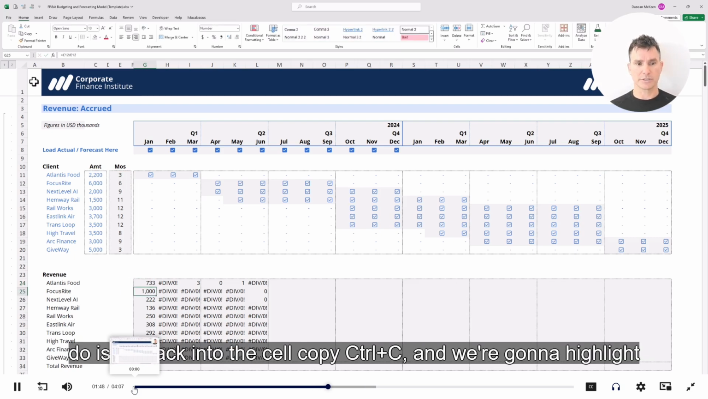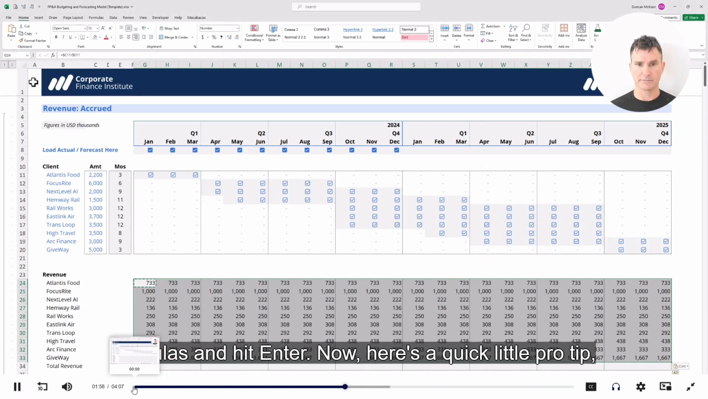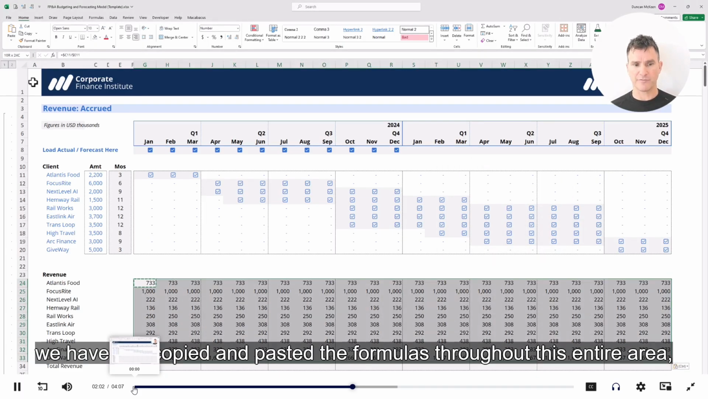Let's hit enter. Now what we want to do is go back into the cell, copy, Control C, and we're going to highlight these cells all the way across, and we're going to do Alt ES down to formulas and hit enter. Now here's a quick little pro tip. We have just copied and pasted the formulas throughout this entire area.